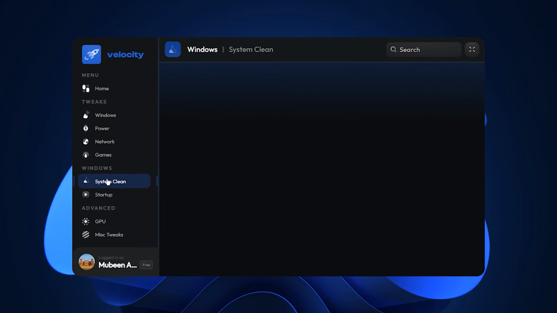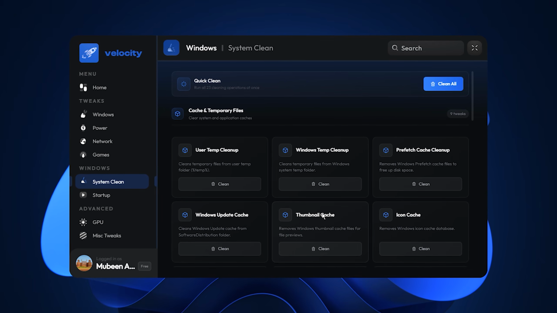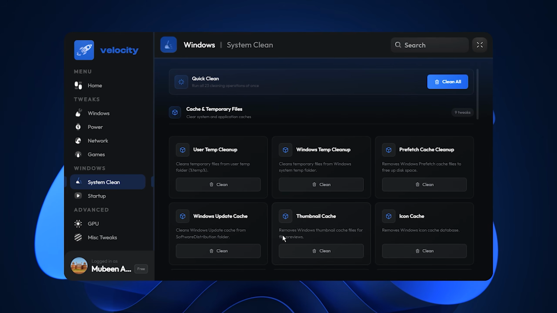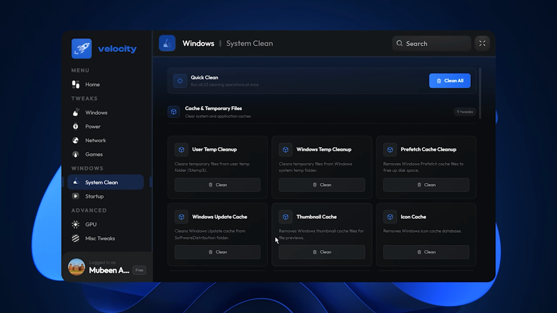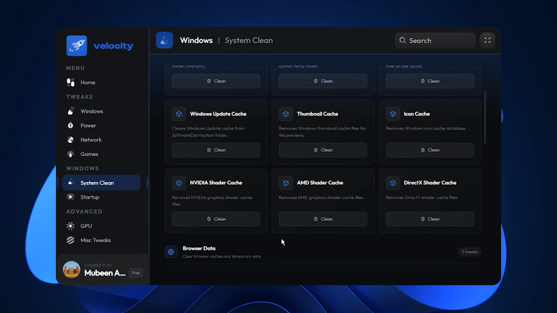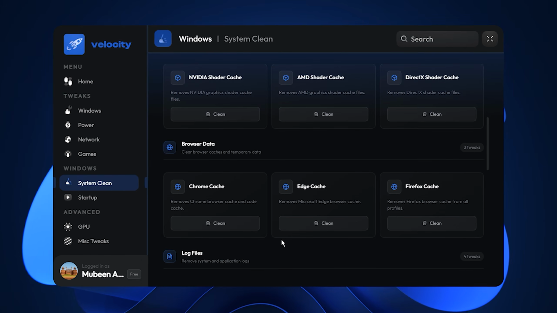After that, we move into System Clean. This is where you clean out Windows junk properly. Cache files, temporary files, Windows Update leftovers, thumbnail cache, and other useless data that builds up over time. This doesn't just free space, it helps Windows behave more predictably.